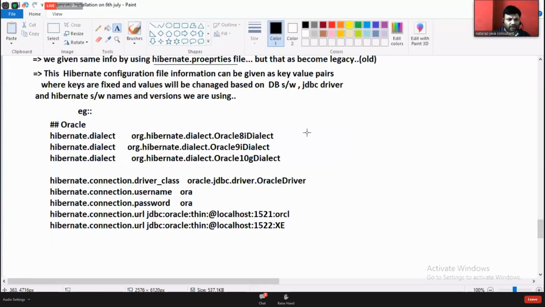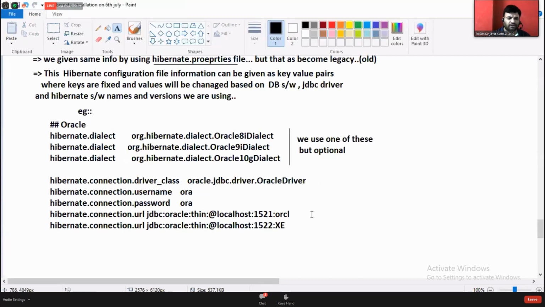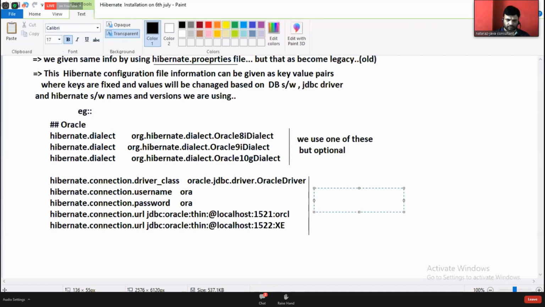So here we are going to use one of these dialects, but it is optional. Got it or not? These are mandatory: JDBC properties are mandatory.